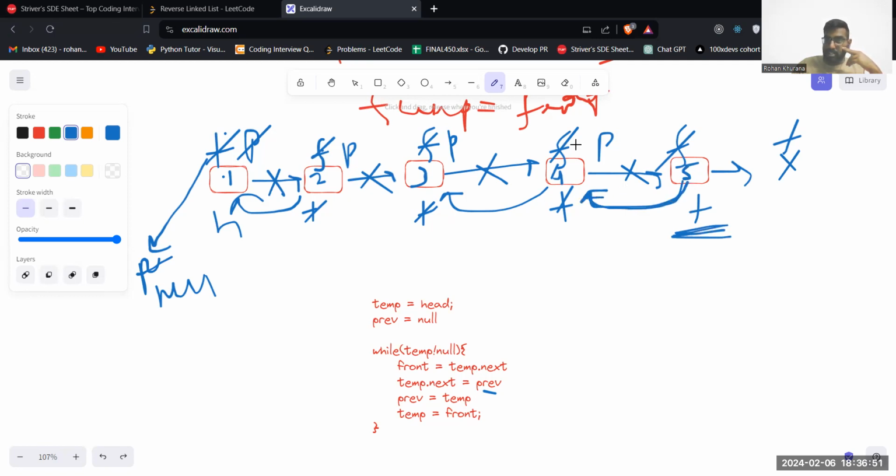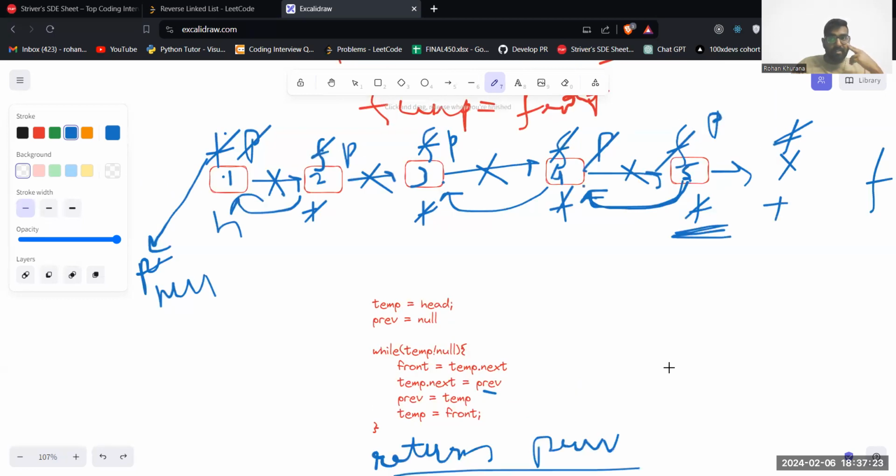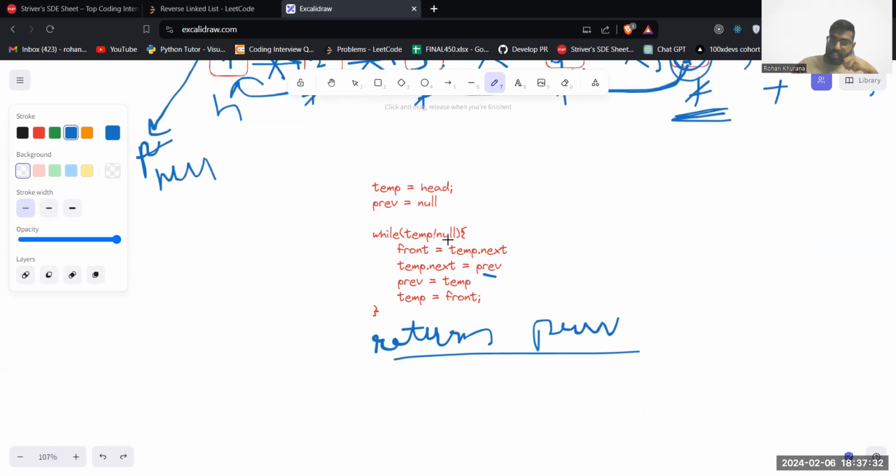Temp.next is equal to now prev. Then front goes again out somewhere. Temp now becomes equal to null, and prev now equals to this. 5 is pointing to 4, 4 is pointing to 3, 3 is pointing to 2, 2 is pointing to 1, 1 is pointing to null. Isn't this what we required? Now, what should I return? I should return nothing but prev. Why am I returning prev? Because prev is at 5. Correct. This is what needs to happen.